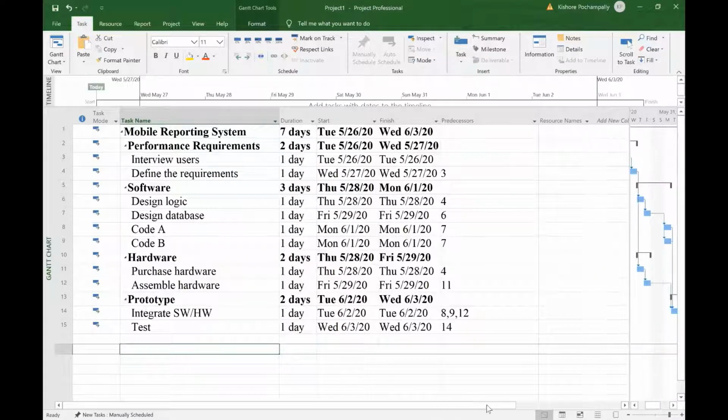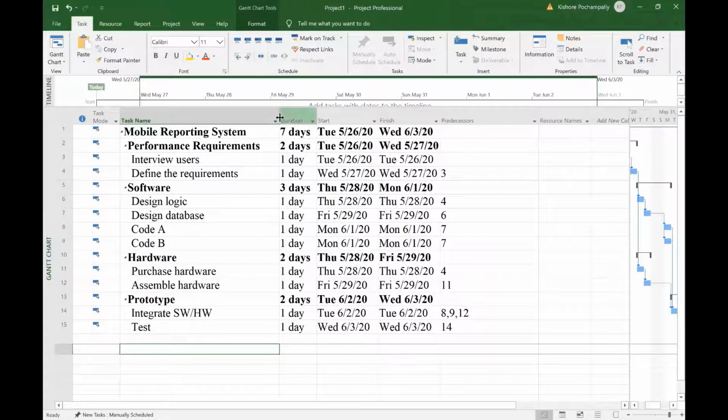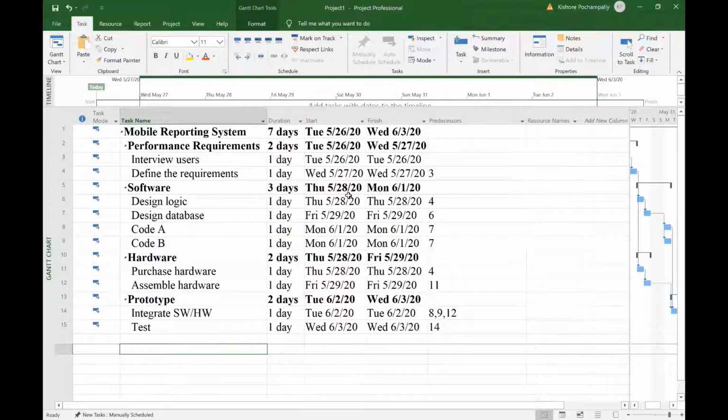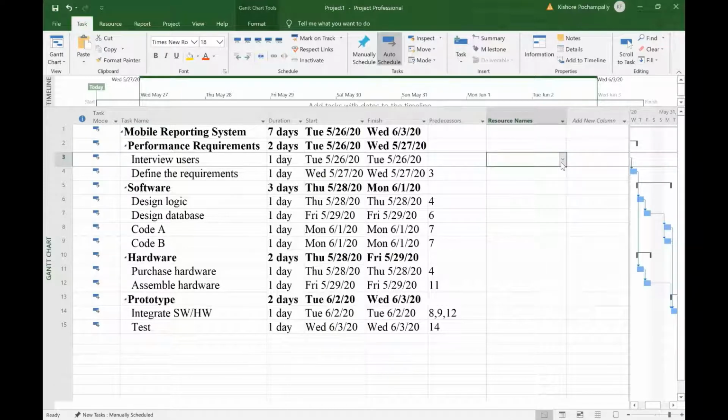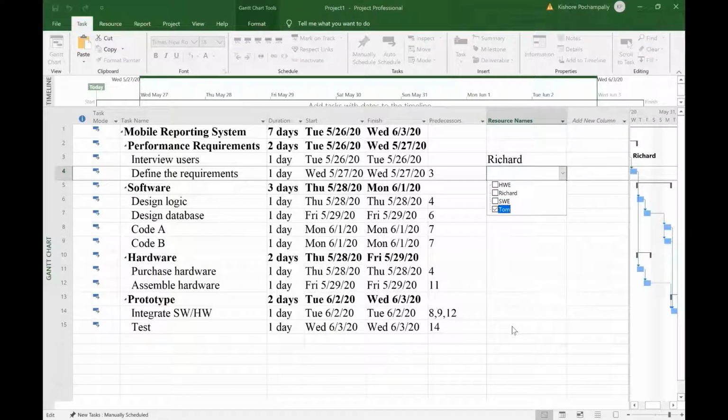Now that we know who all are available on this project, let's start assigning the resources for level 3 items, and we'll enter the resources based on the resource names. Because we entered the resource names in the resource sheet, it's very easy to assign resources. Interview users, we know, will be done by Richard. So in the drop down menu I check the box Richard. Tom will define requirements. So Tom.